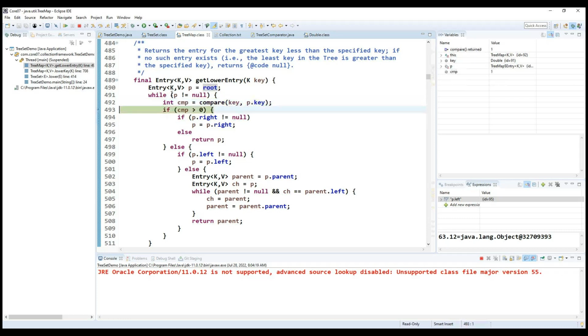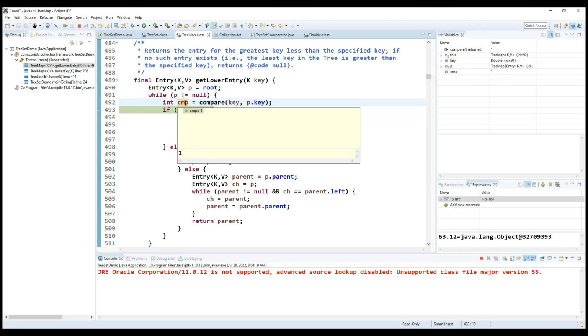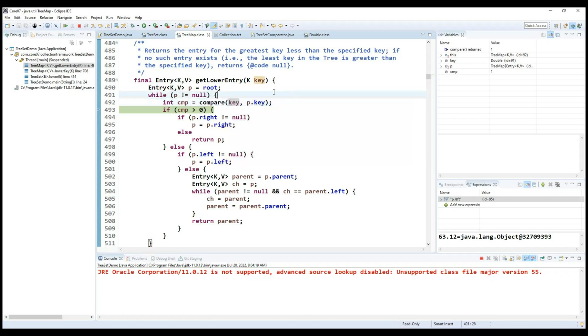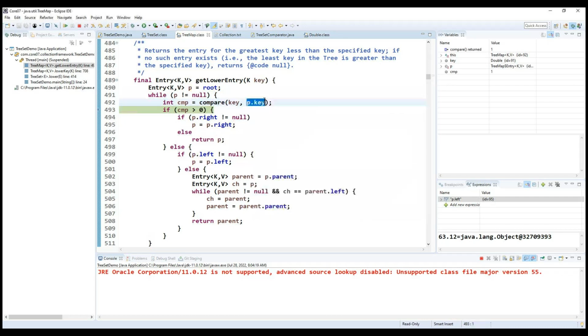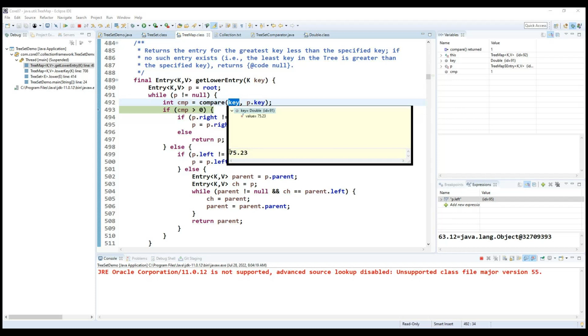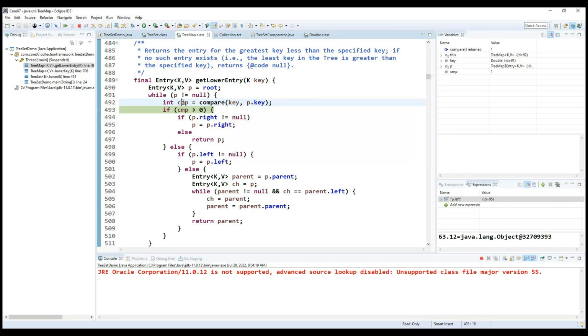So compare we are calling. Now you can see the value I'm getting is a positive value, because of the key I provided, 75.23, and p dot key, which we are having, 74.84. So it is 75, because between 74 and 75, 75 is the bigger value. Because of that, it is returned as a positive value.